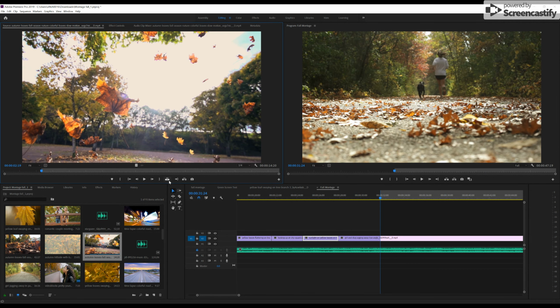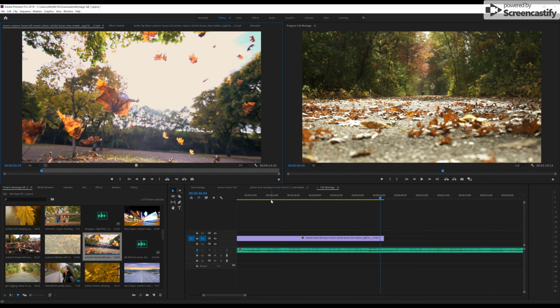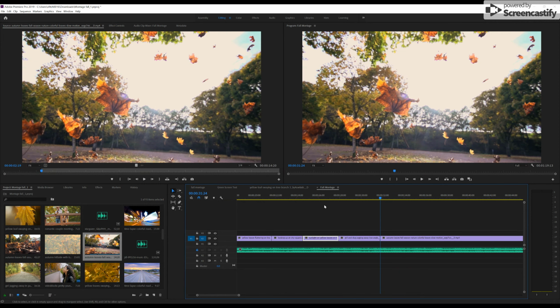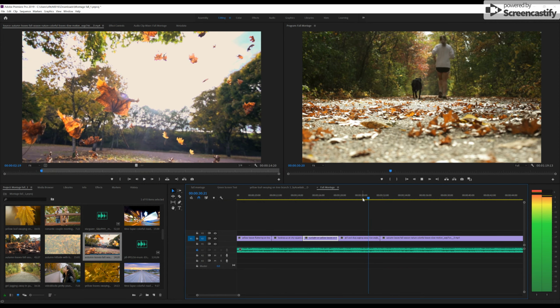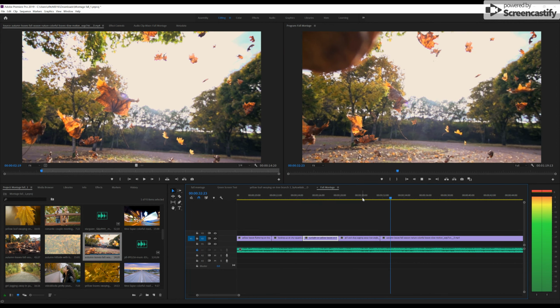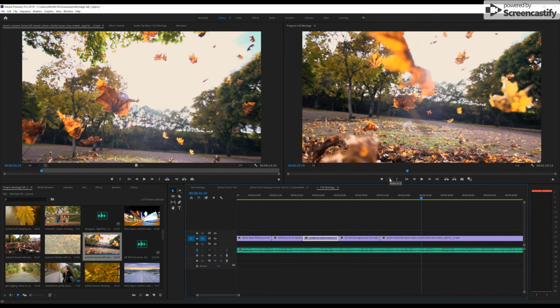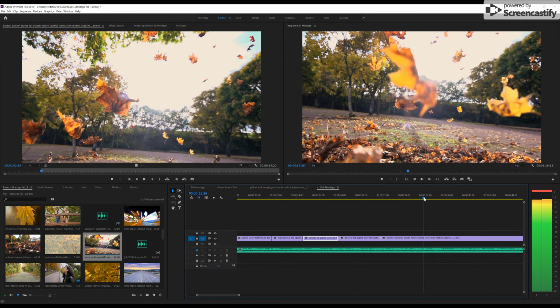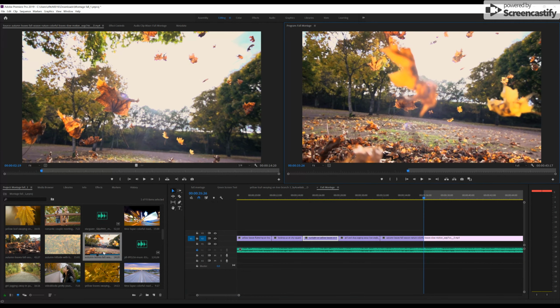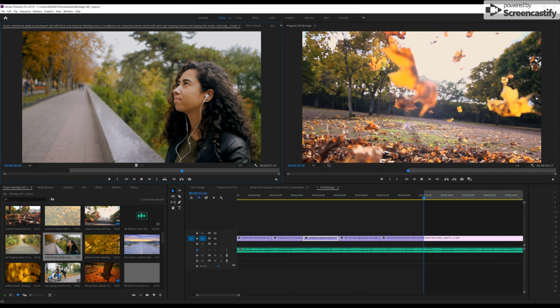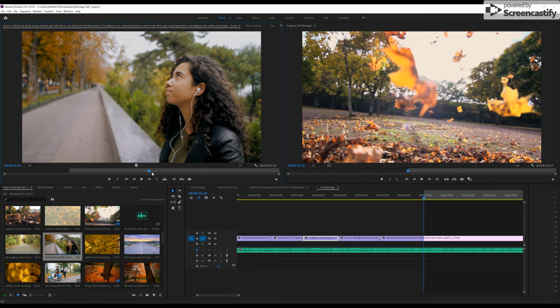And I'm going to overwrite, so it puts it right next to where I was. Let's play that. See where that peaks right there? This is where I'm going to start it. And let's go to another person.